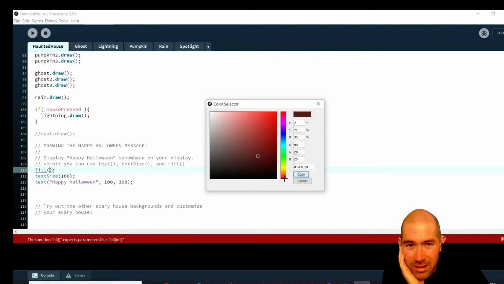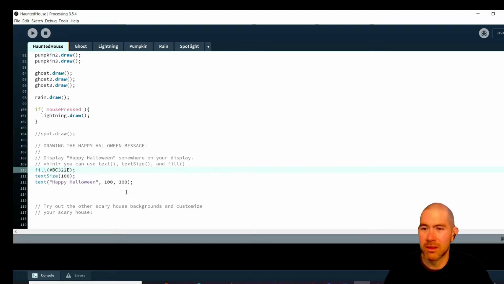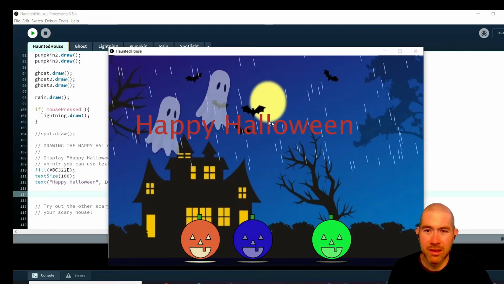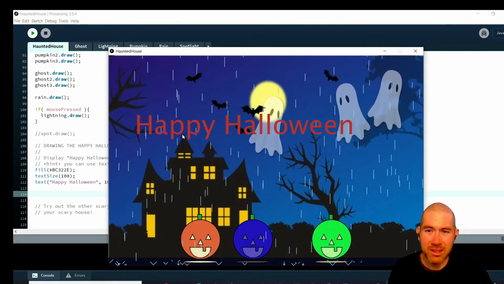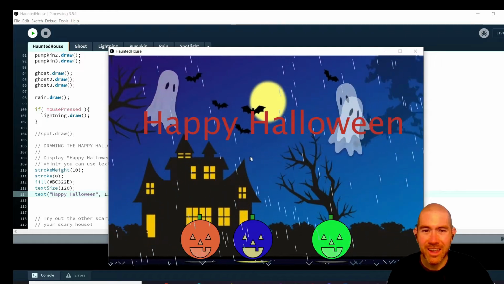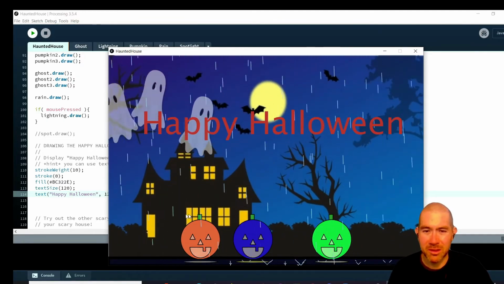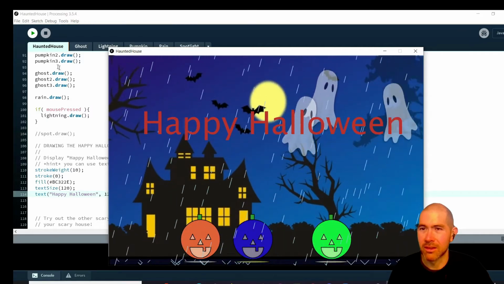Maybe a magenta. Let's see. Copy that. Put it in for my fill. All right, let's see how this text looks. Oh yeah, I think I can make the text a little bit bigger, and I'll center it a little bit. Now it looks good. Our haunted house with our ghosts, our little pumpkins down there.